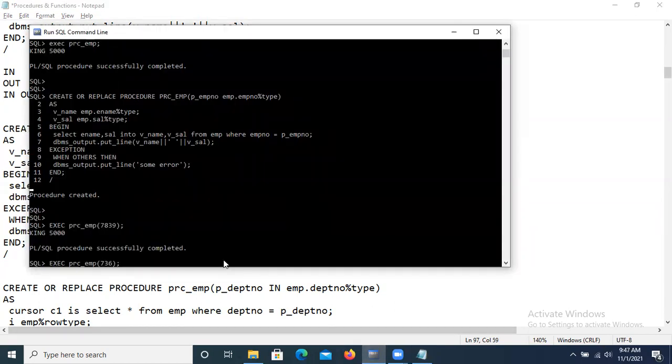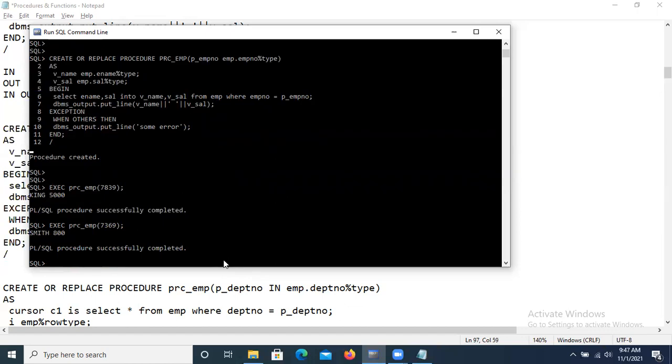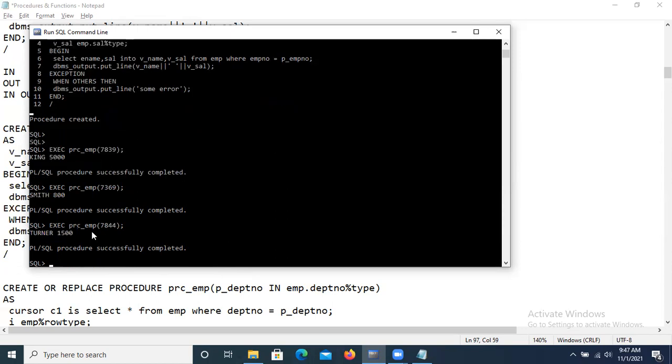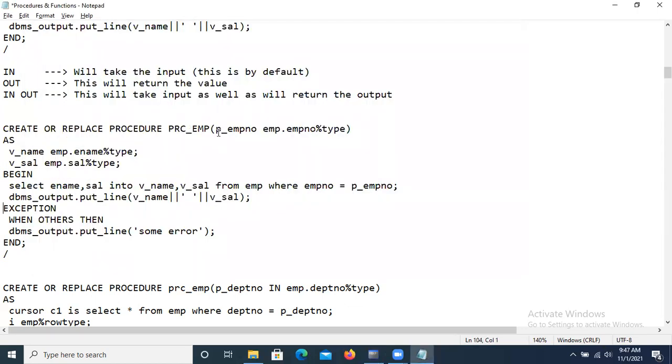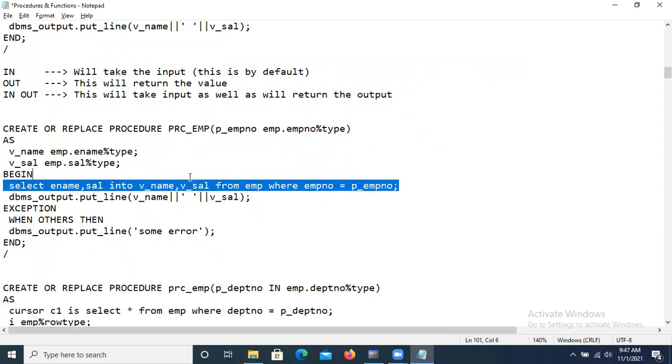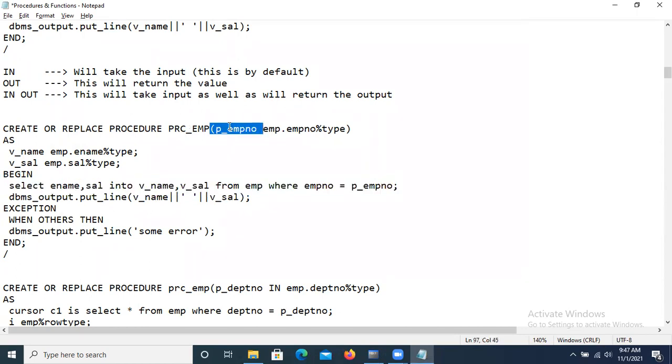7369. It has given the 7369 employee details. 7844, and the 7844 employee details are given. So basically, we have created an input parameter. It is taking the input from the user and giving the results based on the input. So that is the input parameter.